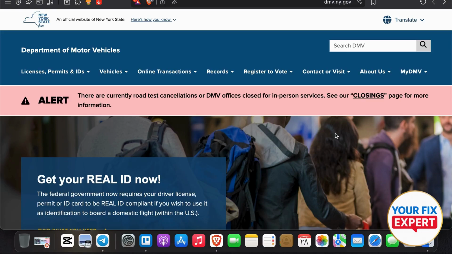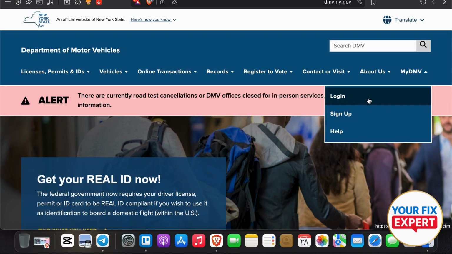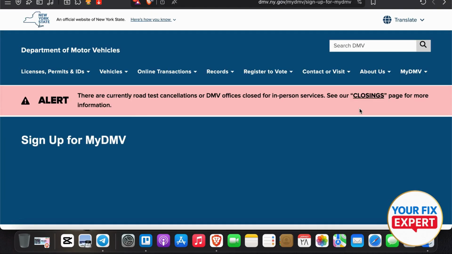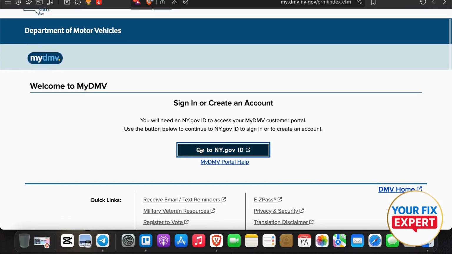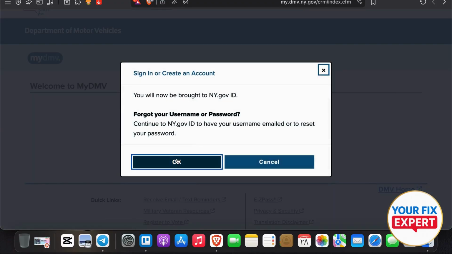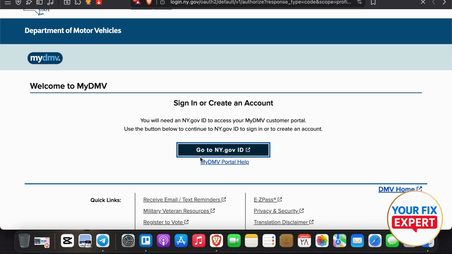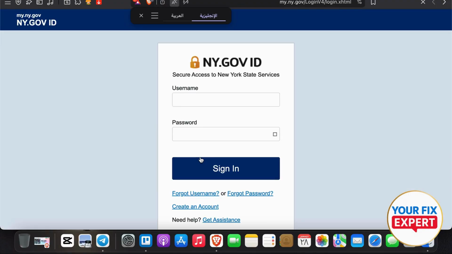dmv.ny.gov. And then what you're gonna do, hit MyDMV to sign up or log in with your ny.gov ID. Right, let's say I'm gonna sign up. Scroll a little bit down and find the platform right here to sign up. Hit sign up, right, and continue, of course, to sign up using your ID or residency proof.